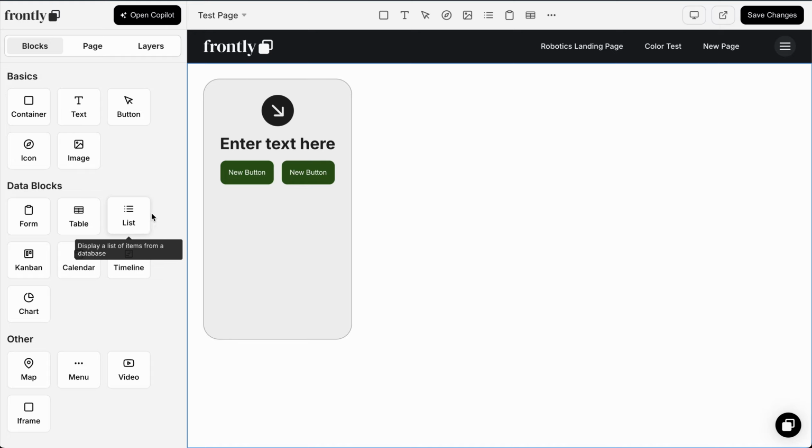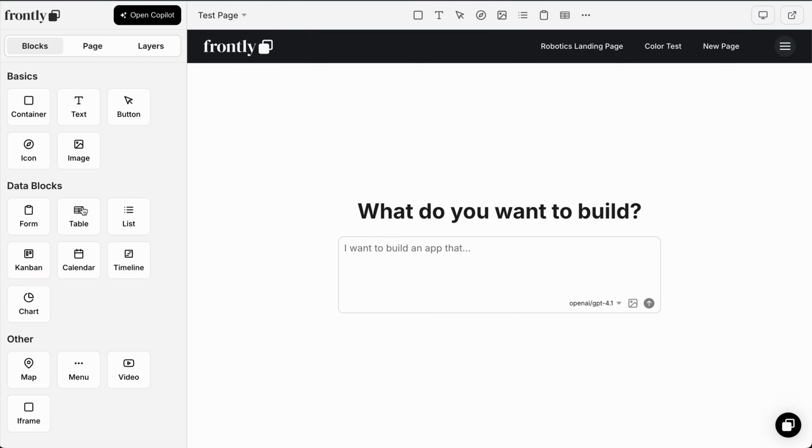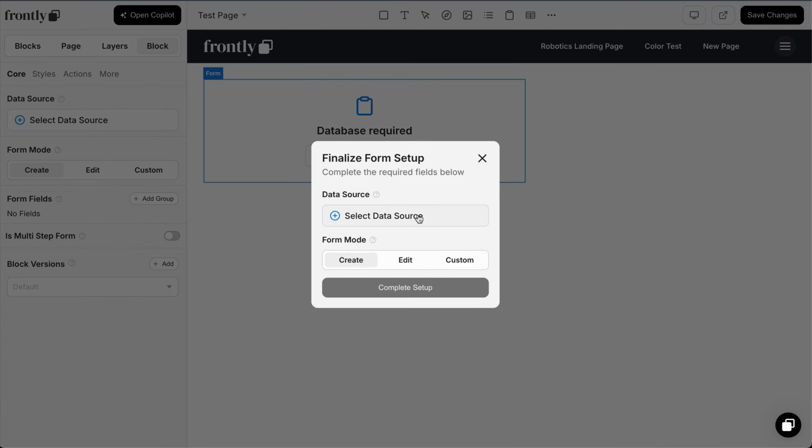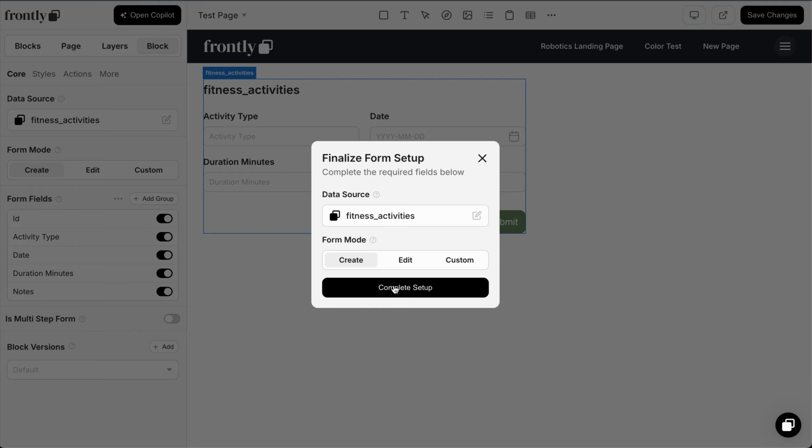Now, these are the simple blocks. The data blocks are a separate category because all of these connect to a database and then display data in one way or another. So I'm just going to refresh the page to get rid of my content, go back to the basics. Now, we have the form, which when you add this data block, it's always going to ask you to select a data source. So let's say I have my fitness activities database, and I'm going to hit complete setup.